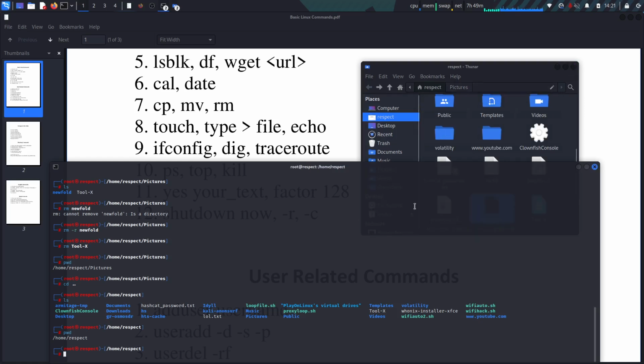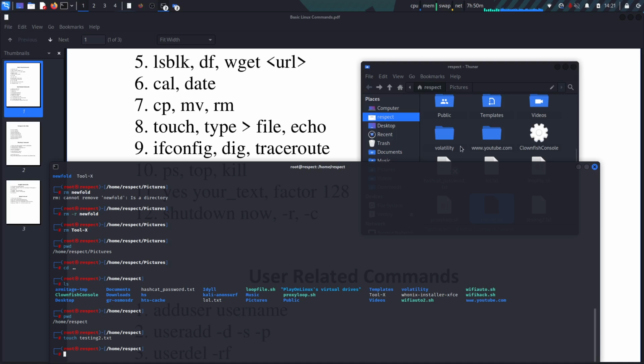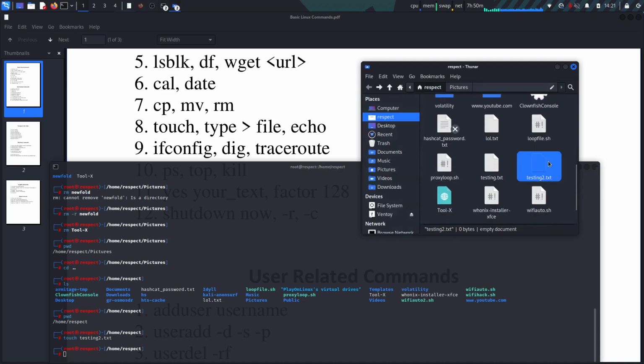What if you want to do this process with the help of the command line? Type the touch command. Touch means you want to create a file. Touch space and type your file name like testing2.txt, or .html, or any type of file. So let's create a txt file and press enter. Now find the testing2 file here, and here is the file.